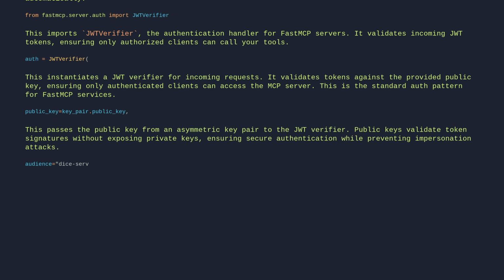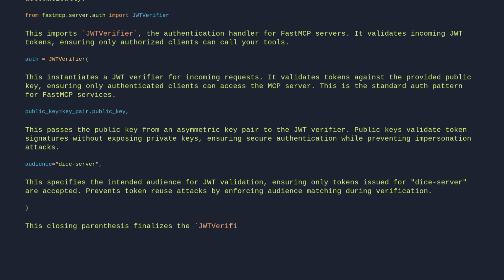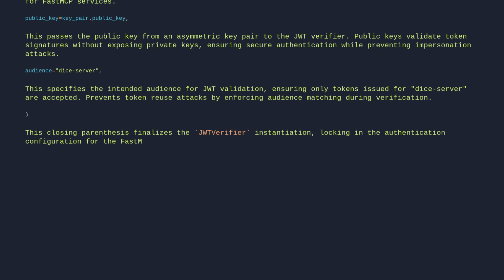audience = "dice-server". This specifies the intended audience for JWT validation, ensuring only tokens issued for dice-server are accepted. Prevents token reuse attacks by enforcing audience matching during verification. This closing parenthesis finalizes the JWT verifier instantiation, locking in the authentication configuration for the FastMCP server. Without it, the object remains incomplete, preventing proper JWT validation for incoming requests.